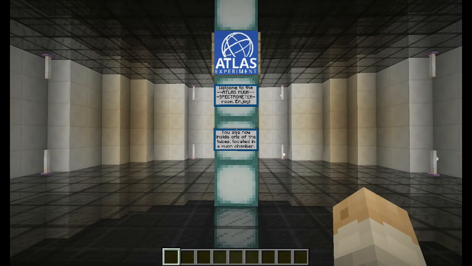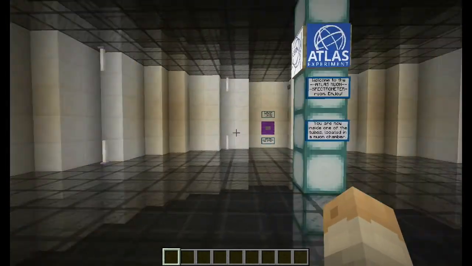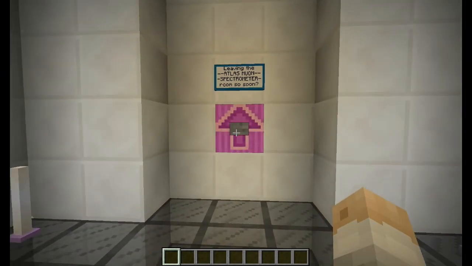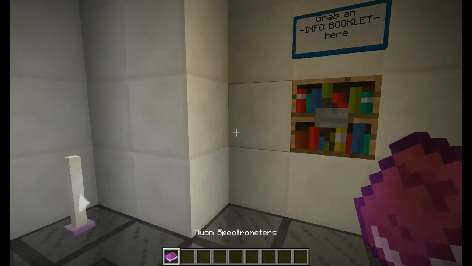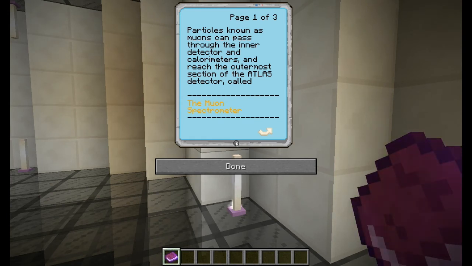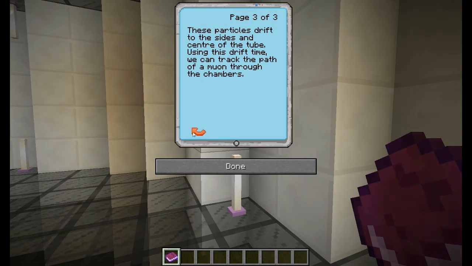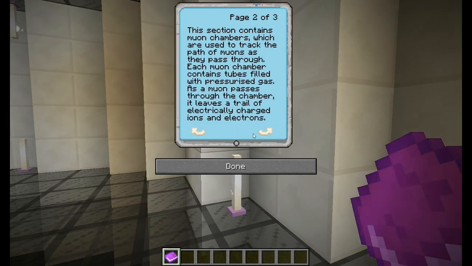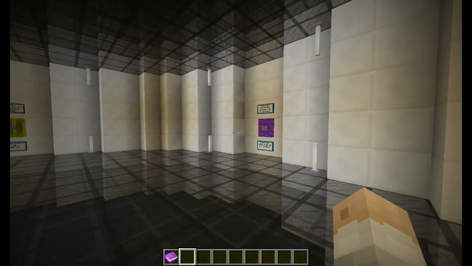And so when you enter this room, you're met with 4 buttons and a little greeting in the middle of the room. This button is to exit the room. Over here, if you click this, you can get a booklet, and booklets are represented here by tablets or something like an iPad, and this just gives you some basic information about how the Muon spectrometer works.